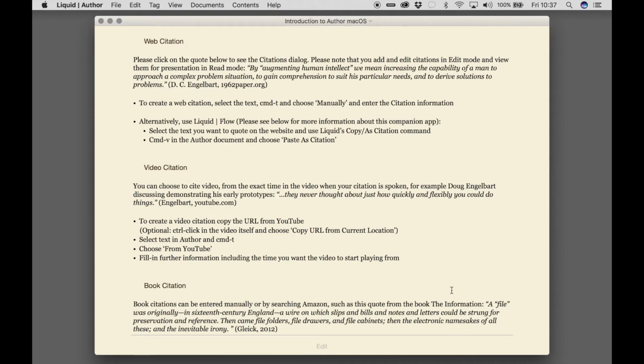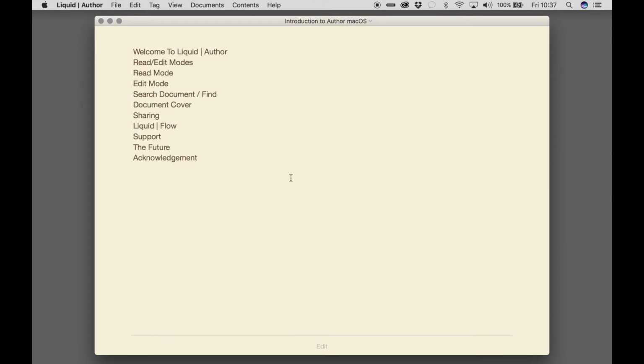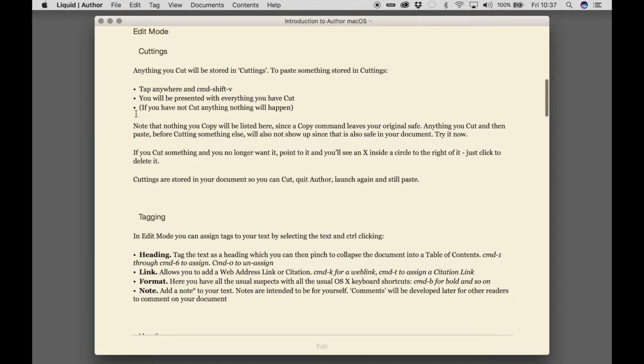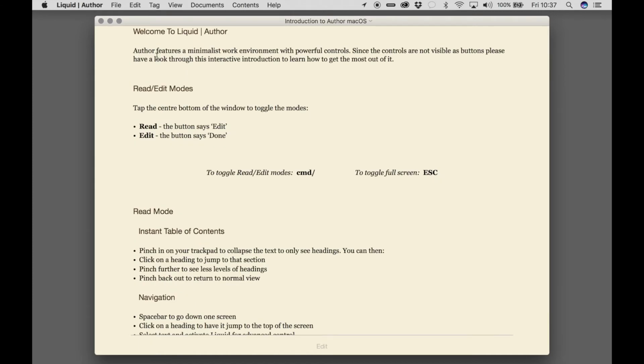In Author, you can pinch to compress into a table of contents view. You can keep pinching in and out. Then you can click where you want to jump to, and easily skim around your document.